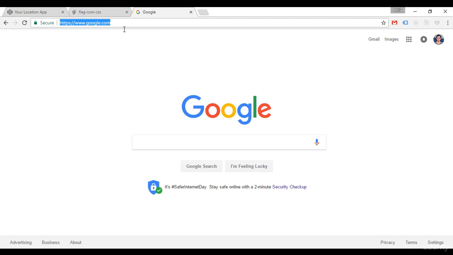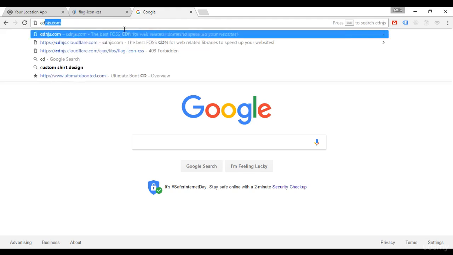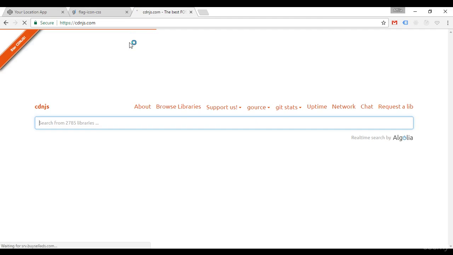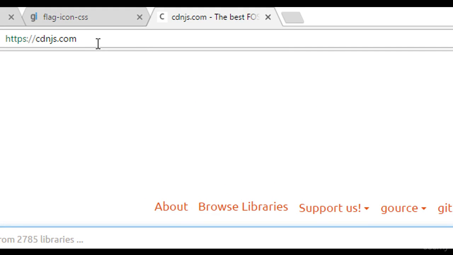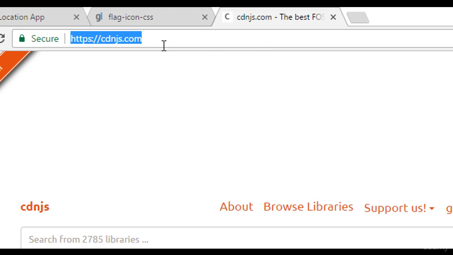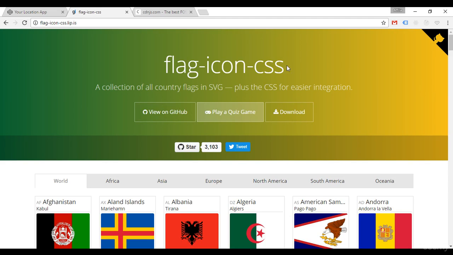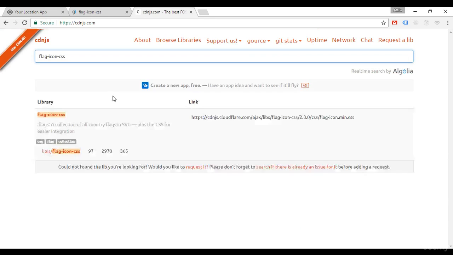So I'm going to use a website called cdnjs.com. Hit enter. And let me just zoom in so you can get a better look of that. So you can just Google this or just type it in directly like that, and it'll bring you to this website. So we're using flag icon CSS, so I'm just going to copy this and paste it into this search bar here, and it should bring it up. So it's this first one right here. So we just want to copy that, and that'll give us the URL for our flag icon CSS.